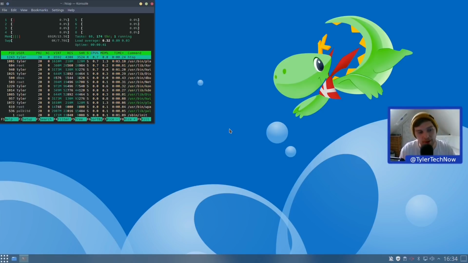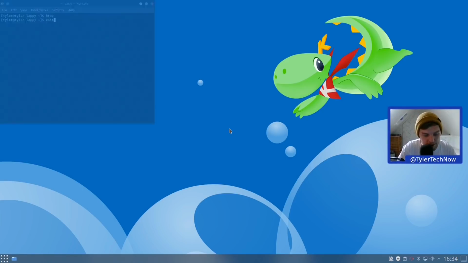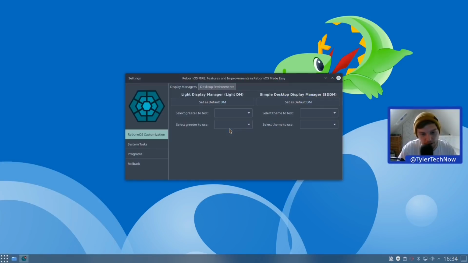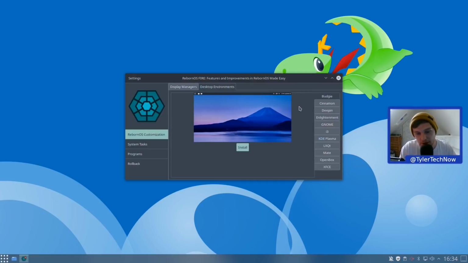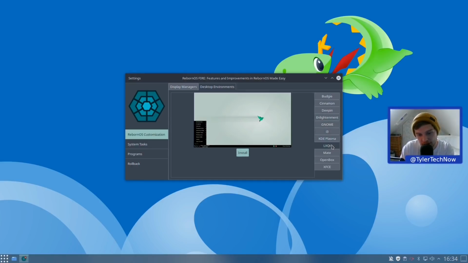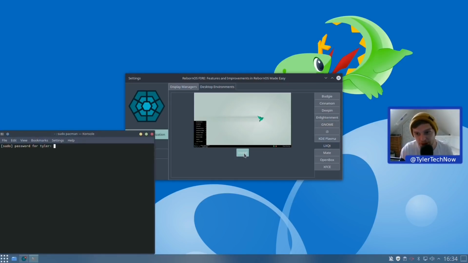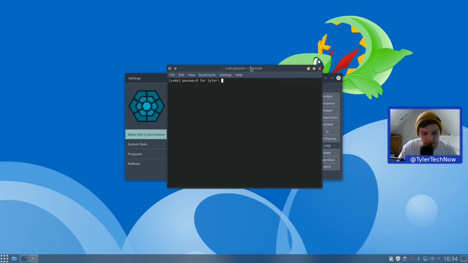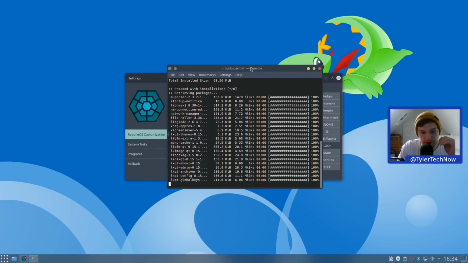So now what we're going to do is open up the Reborn Fire and try out some of the different desktops. So if we go into desktop environments, we have Budgie, Cinnamon, Deepin, Enlightenment, and more, but what we're going to go for is LXQt. I don't think I'll have to download too much additional packages. So what that's going to do is open a terminal, which is going to prompt you for your sudo password. And now that's going to download all the packages for you.